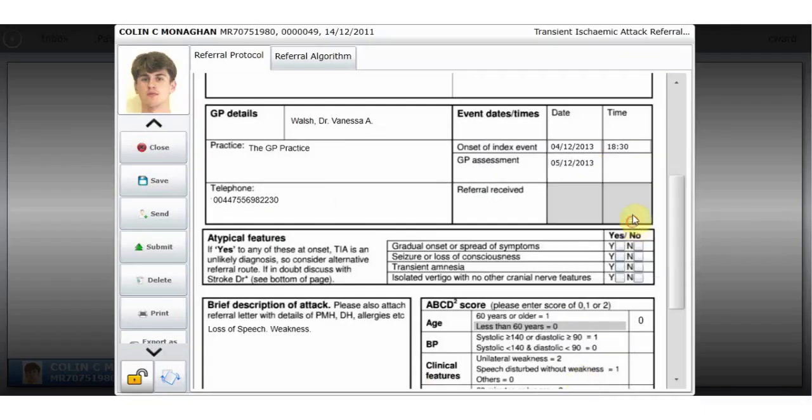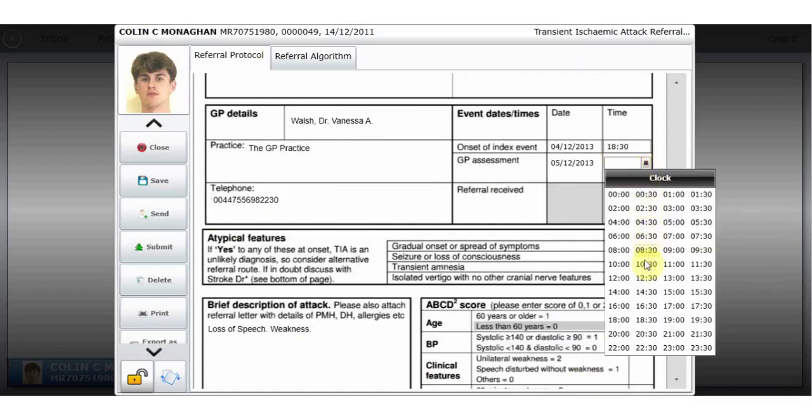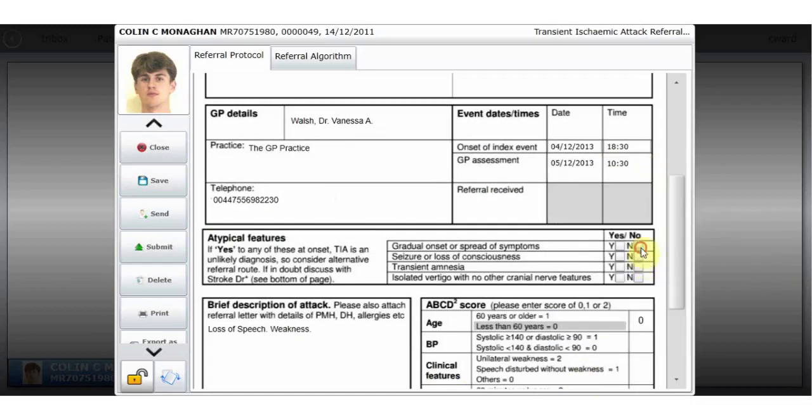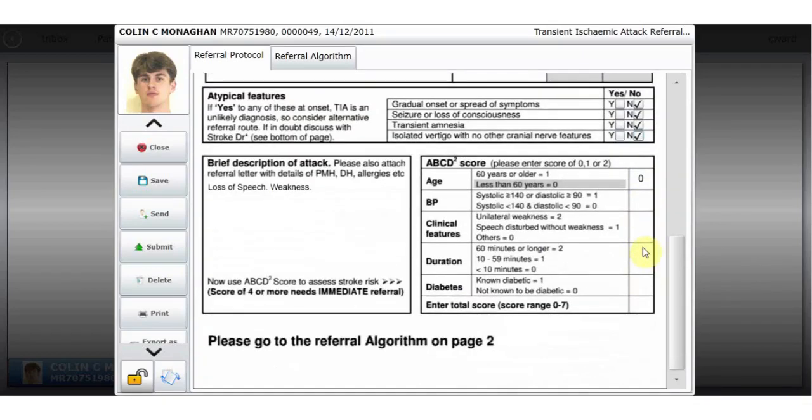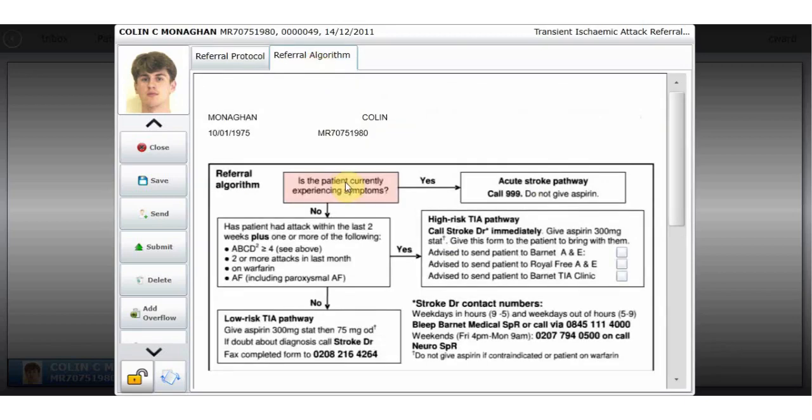Date and time pickers allow me to enter the date and time of my assessment. Checkboxes and one-click data guide me through my assessment. Based on my inputs, a total score is calculated. Using this score and the referral algorithm on the second page, I can follow the correct referral pathway.